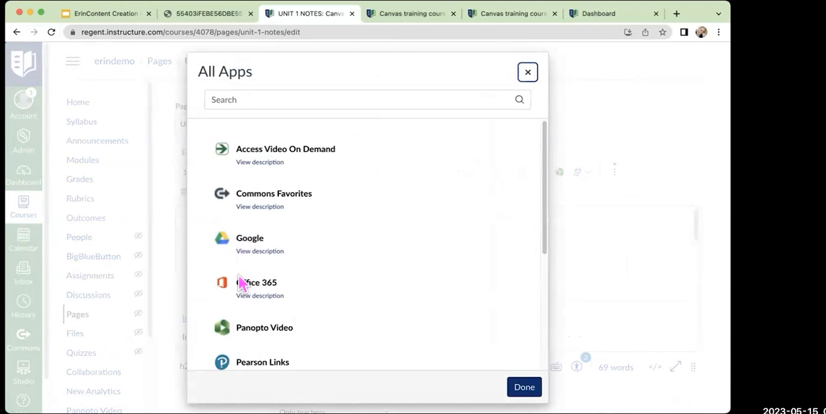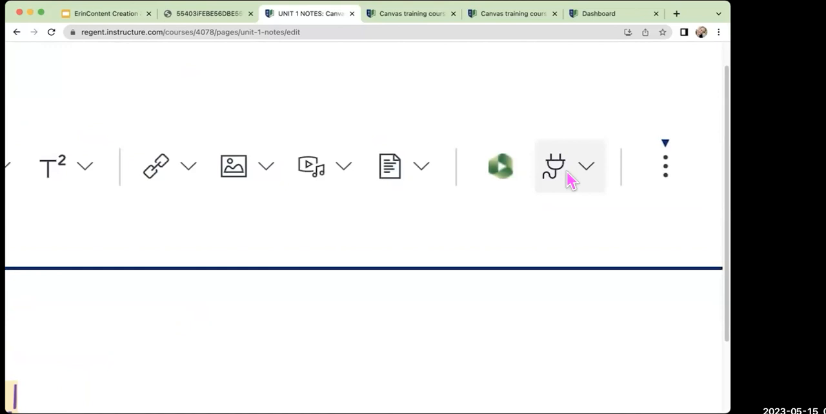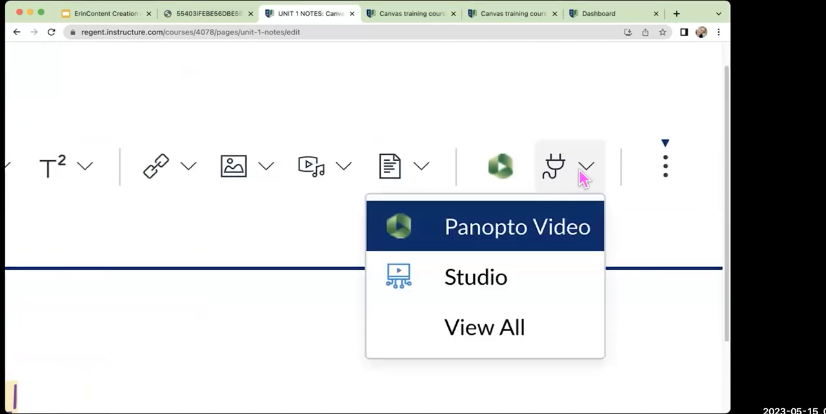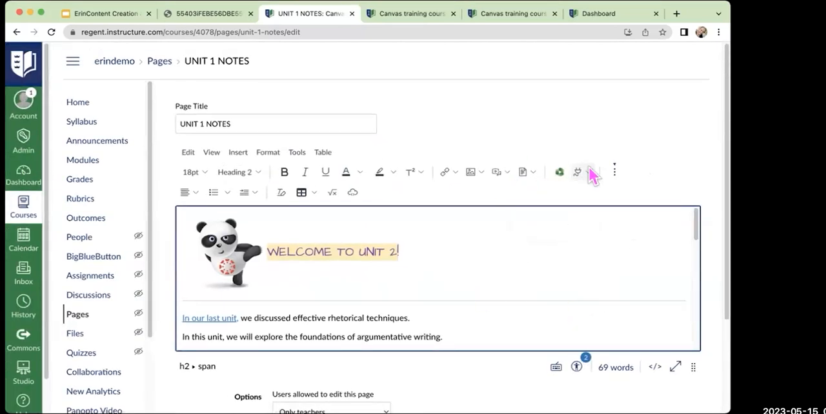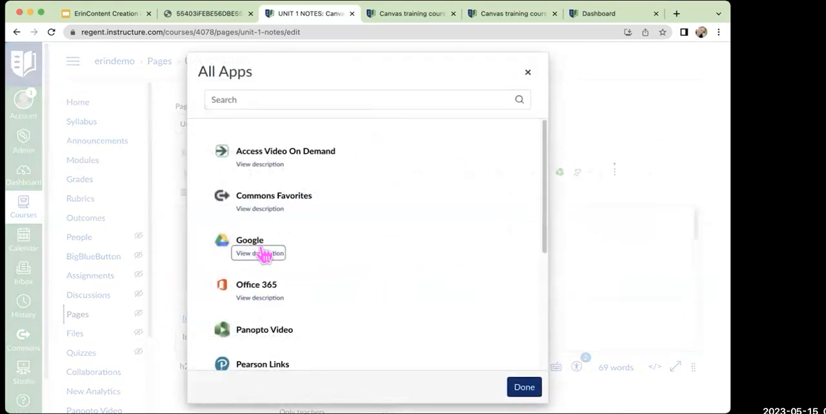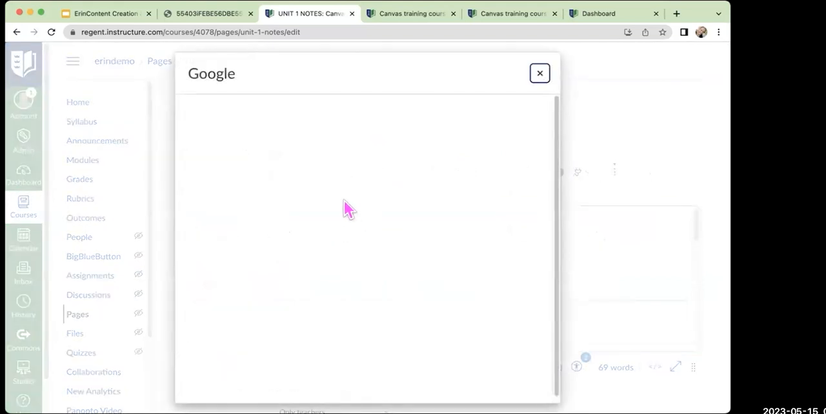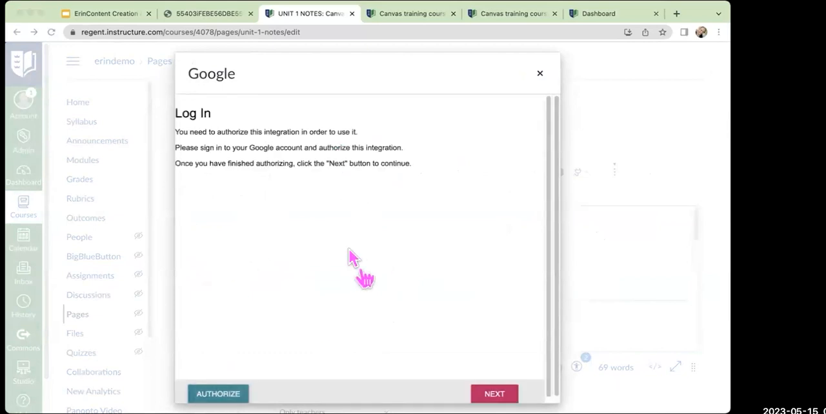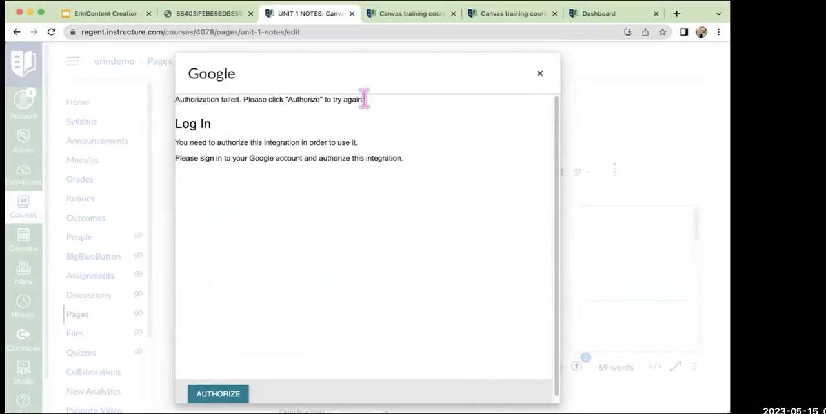So it looks like you have both Google and Office 365 connected here. If you have a Google Doc that you want to embed, rather than trying to download it from Google and then re-upload it as a document, just go to View All, select Google. I don't know if it's going to let me log into Google. I'll try to authorize it. I don't have an account through your instance, so sometimes this part doesn't work, but you would log into your Google if it's not the one that's connected to your Canvas instance, and then it would allow you to choose one of your Google Docs. See, it's not going to let me because I don't have a Google account for you.